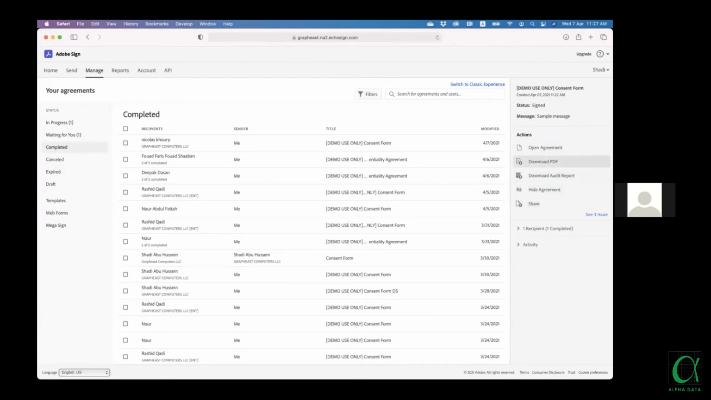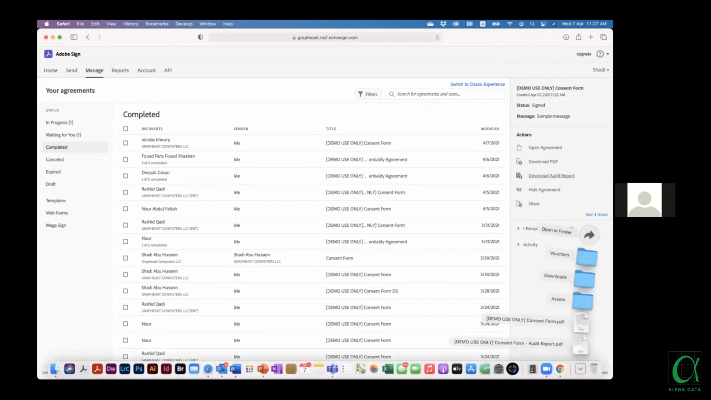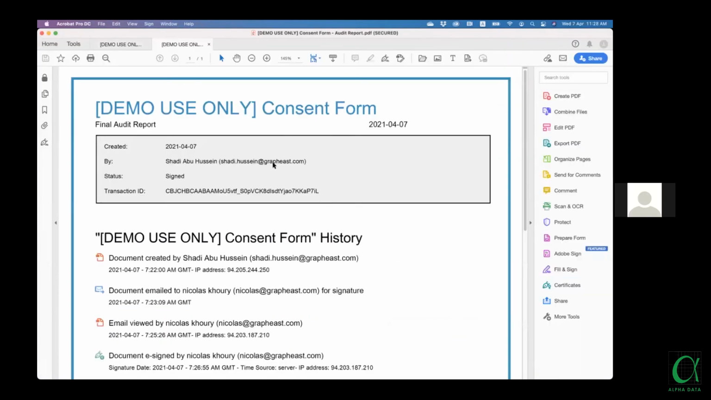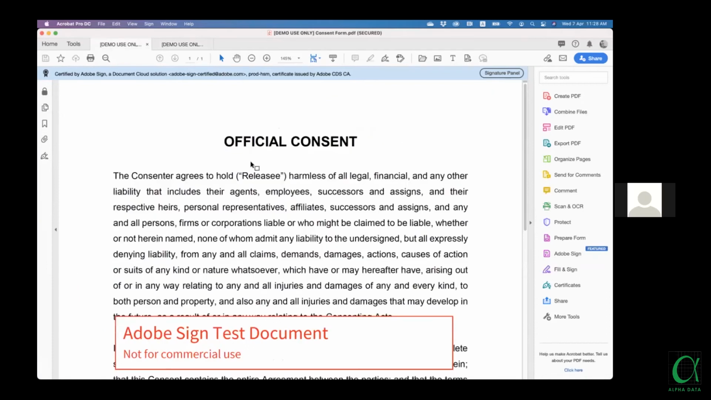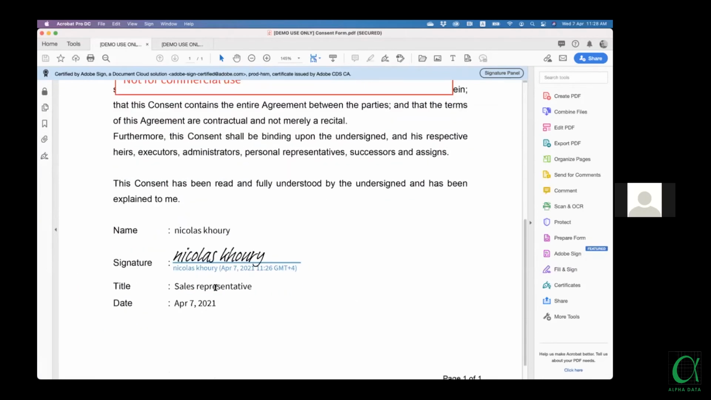And also I can download the signed document, and there is an additional document which is generated during the sign process. We call it Audit Report. This is also available here. I'm going to open both and show you what happened during the process. So this is the document signed by Nicholas. This is his signature.